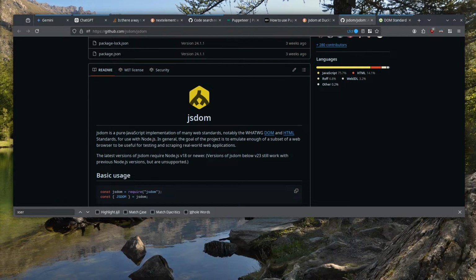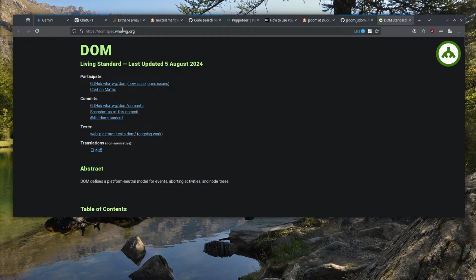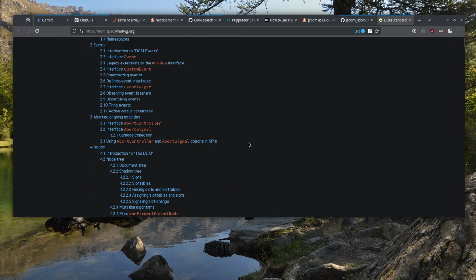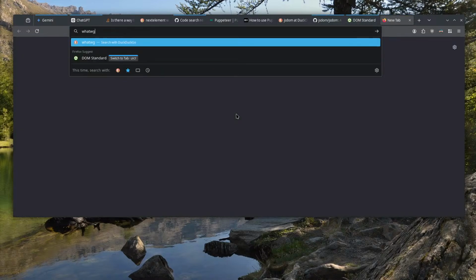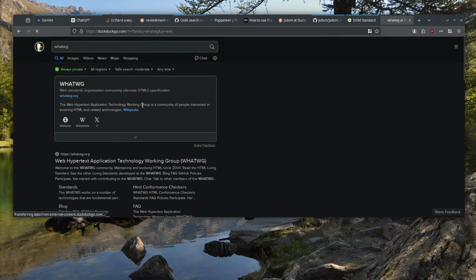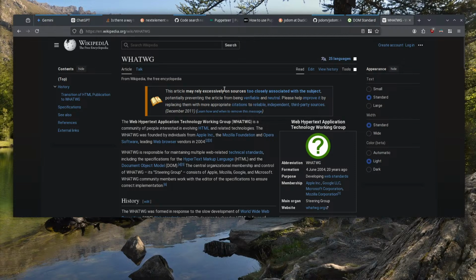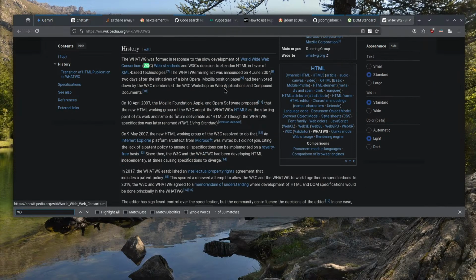What is WHATWG? Something working group? The Web Hypertext Application Technology Working Group. How are they different? How are they related to W3C? It was formed in response to the slow development of the W3C web standards and W3C's decision to abandon HTML in favor of XML based technologies.